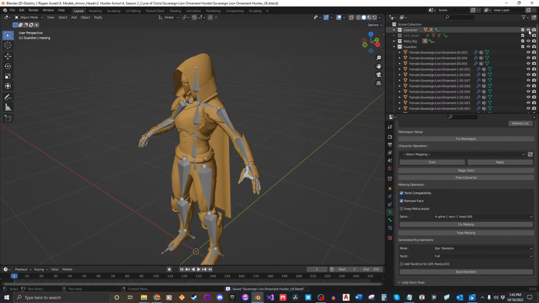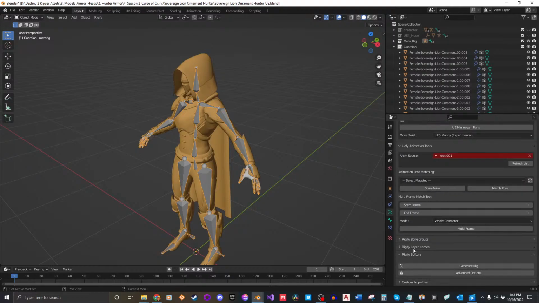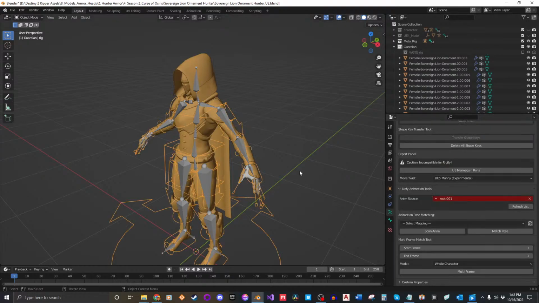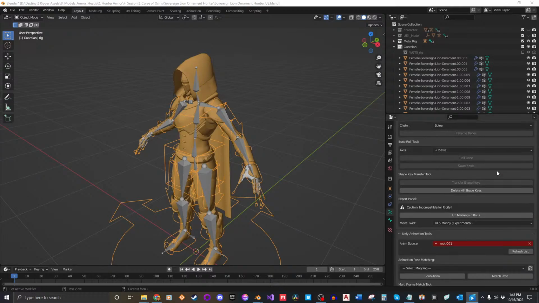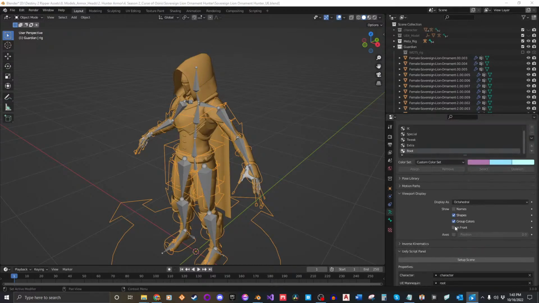I'm going to hide my character. Well, maybe I shouldn't hide it quite yet, but... I should have done that before I did that. So I'm going to hide my character for now. I'm going to click on the meta rig that I have. And then I'm going to go here at the bottom. And I'm going to click on generate rig. And right now it should have generated the rig that I needed. And then the next step here is I'm going to go up here real quick and show it all front bones so I have it. There we go. So everything comes up in front.